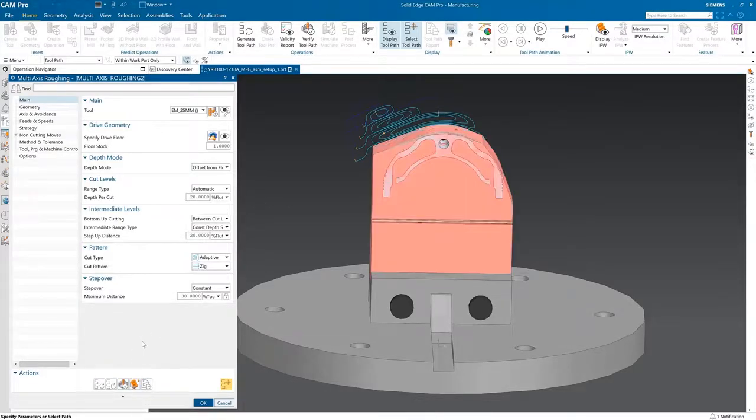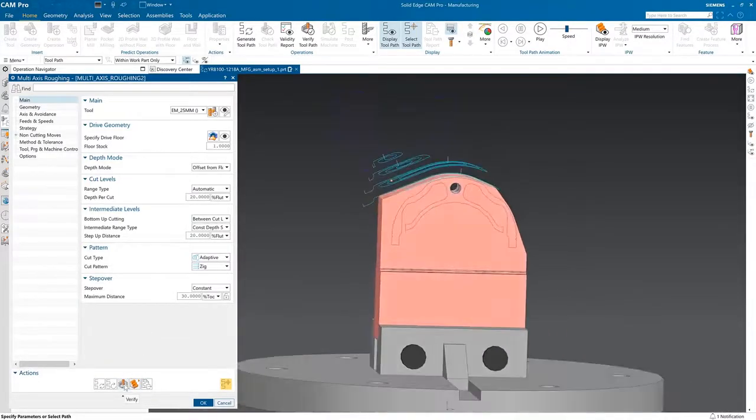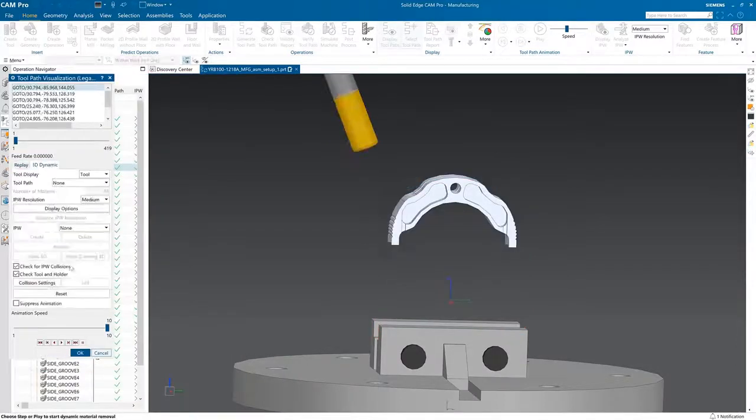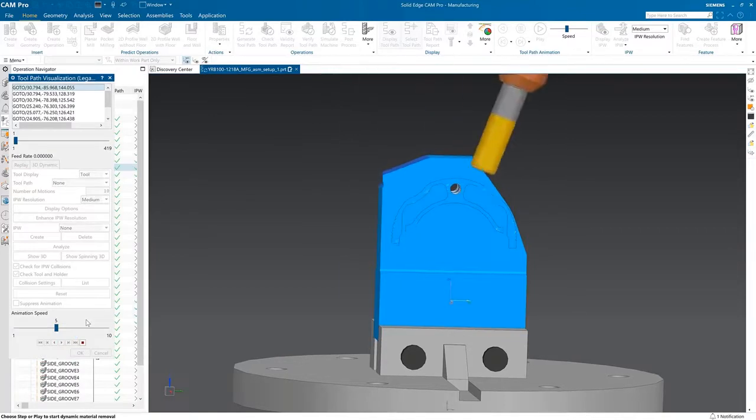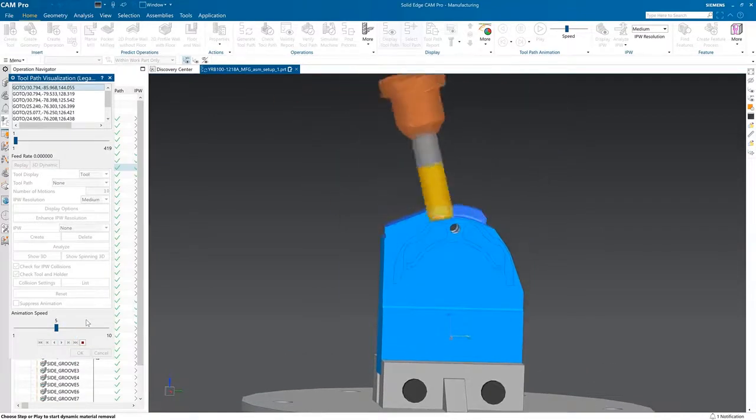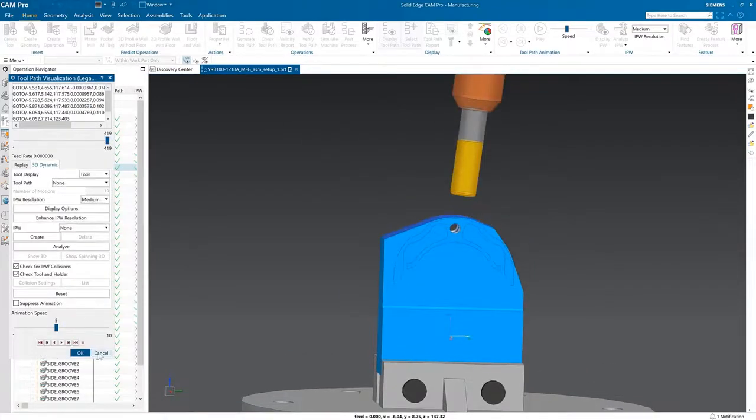Solid Edge CAM Pro now supports the adaptive roughing cut pattern for 5-axis roughing. This means very efficient machining and expert control on the stress of the cutting tool, which extends tool life as a result. Here, we'll also look at the machining simulation.